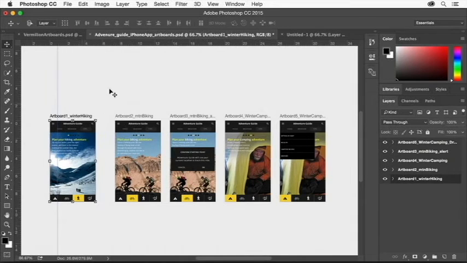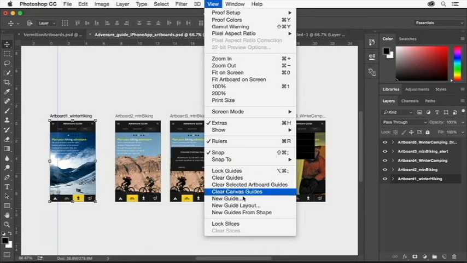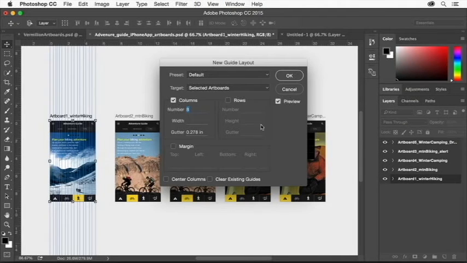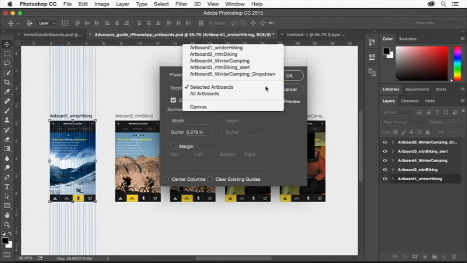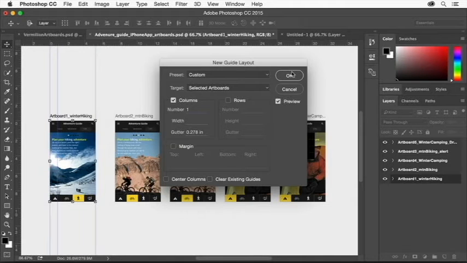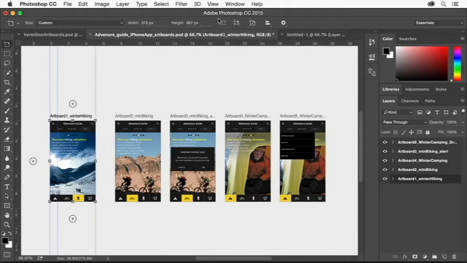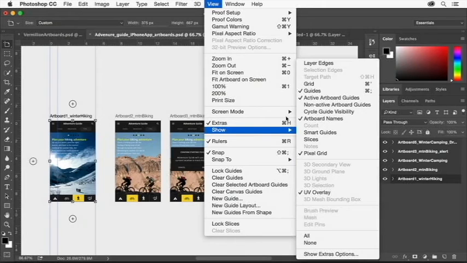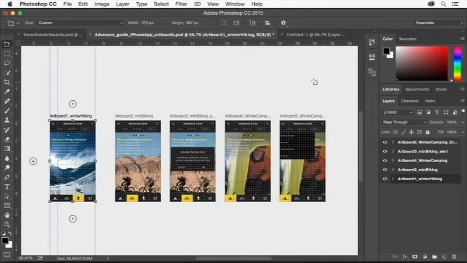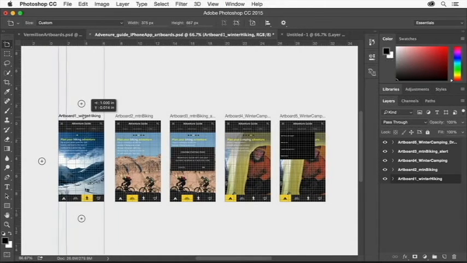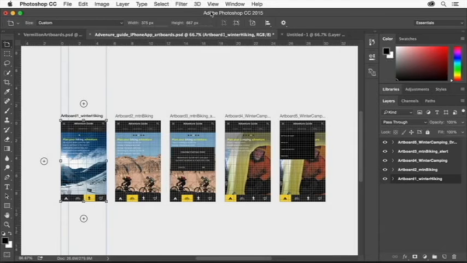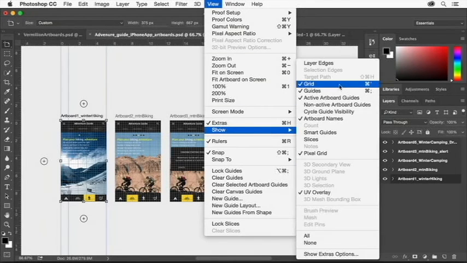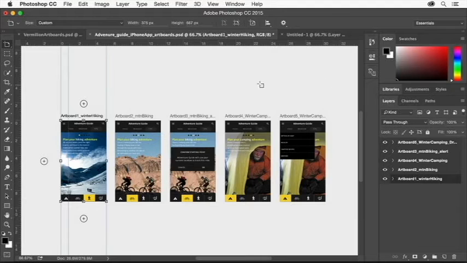You can use the guide layouts to align elements in your design by assigning guides to your desired artboards or to the document. You can also use artboard-specific grids for aligning objects. Let me turn mine on by choosing View, Show, Grid. Just like the guides, the grids also move with the artboard. Let me turn off the grids again. There are many ways to add and edit artboards.